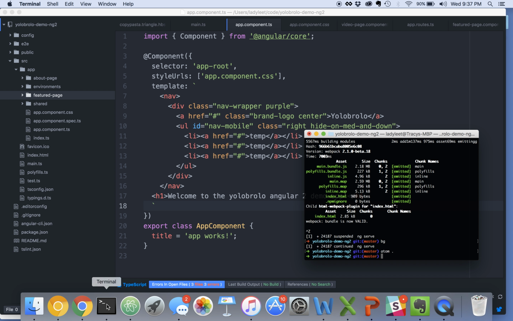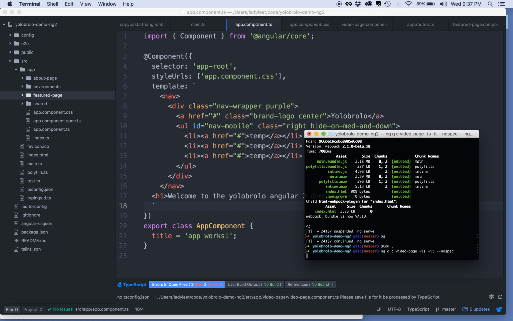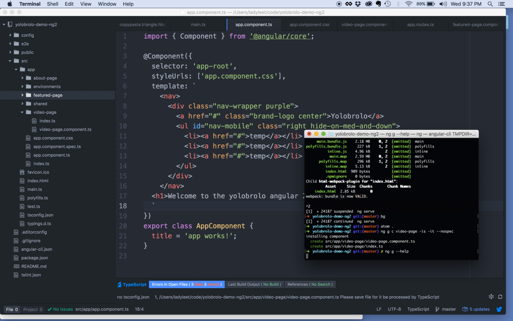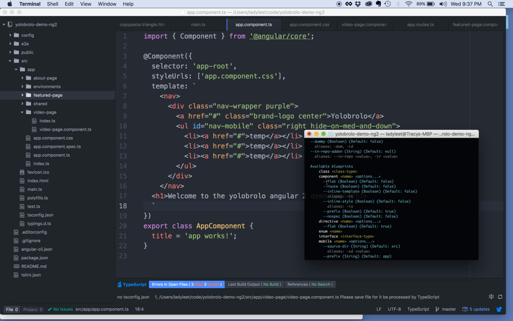So the first thing I want to do is create my videos component. So ng generate component. We'll call it video-page, and then I want inline styling, inline templating, and no spec file. Those are the shortcuts, and anytime you want to do that, by the way, you can just say ng g --help. See what happens. Does it work? Yep. It'll tell me all the things that I can do. So you can see for a component, you can create inline styles, inline templates, no spec, etc.